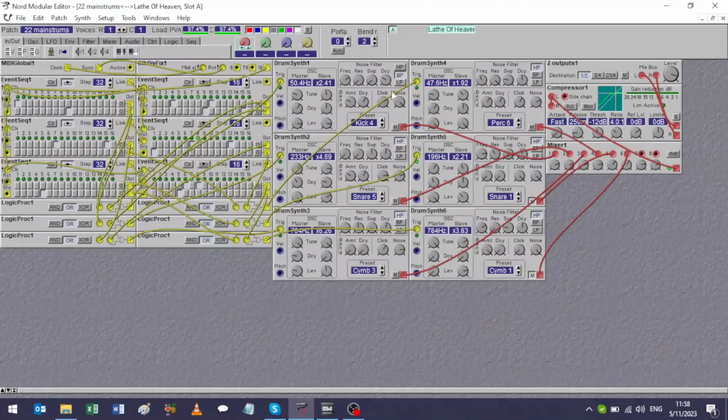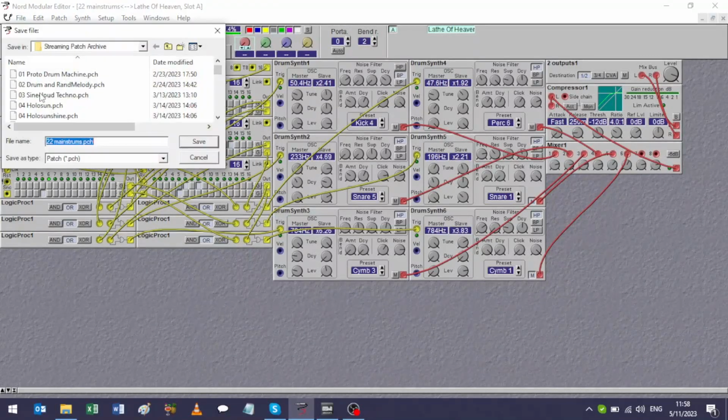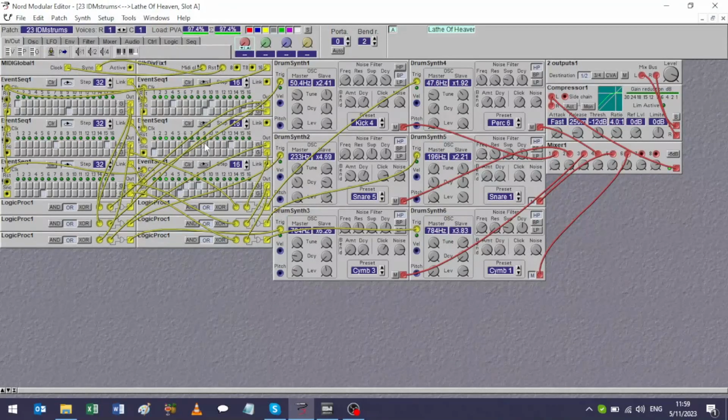So we have 22 main strums. I'm going to call this patch 23, but it's really an adjustment. I'm going to call it IDM strums. IDM, of course, being an old genre of music. We don't talk about it much anymore. So-called intelligent dance music. As if other forms were unintelligent. Not a great name, but it is what it is.